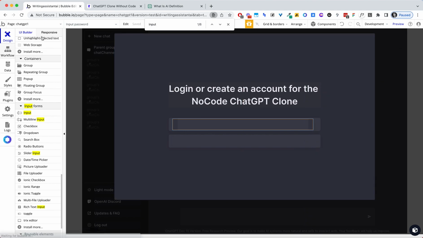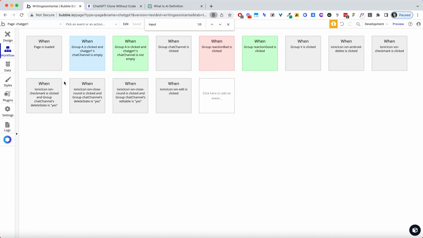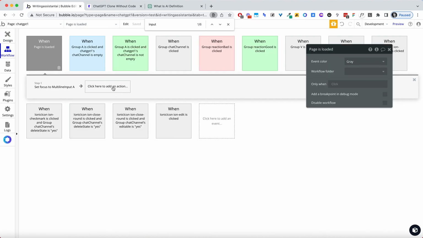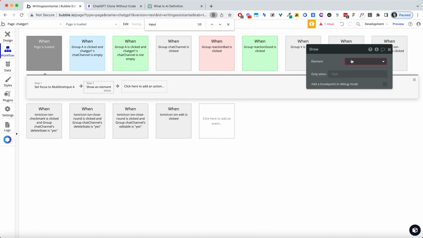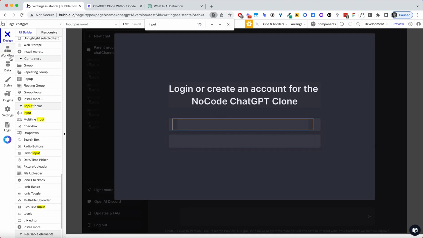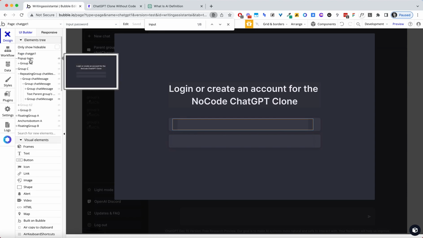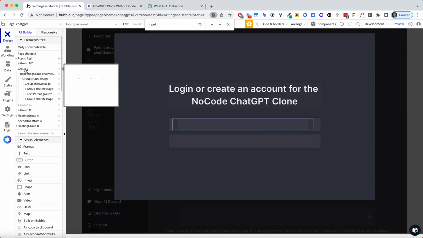All right, so when this page is, let's see, like this. Page is loaded, what's gonna happen? We're gonna say pop up, actually show an element, pop up, login, and we're also gonna say, can we actually hide the whole page? I don't know. Okay, so the main elements are, what I want to do is I want to hide everything else. So group C, let's hide group C also.